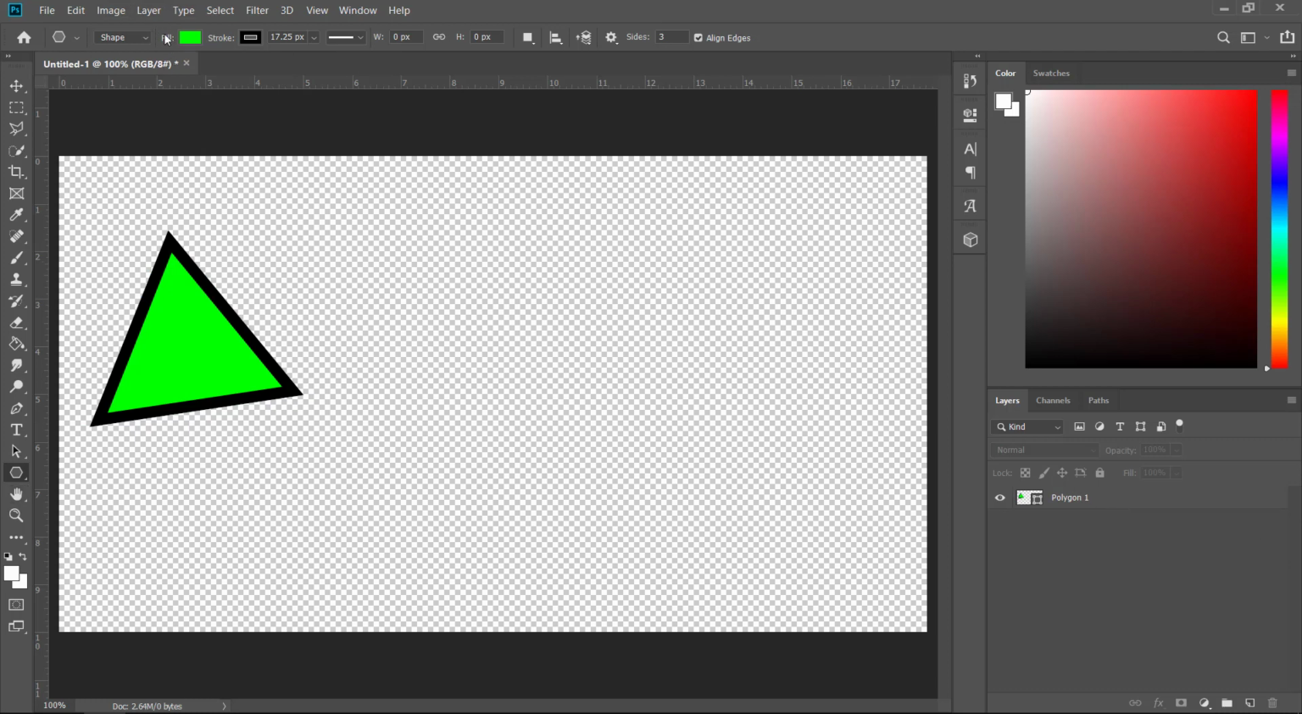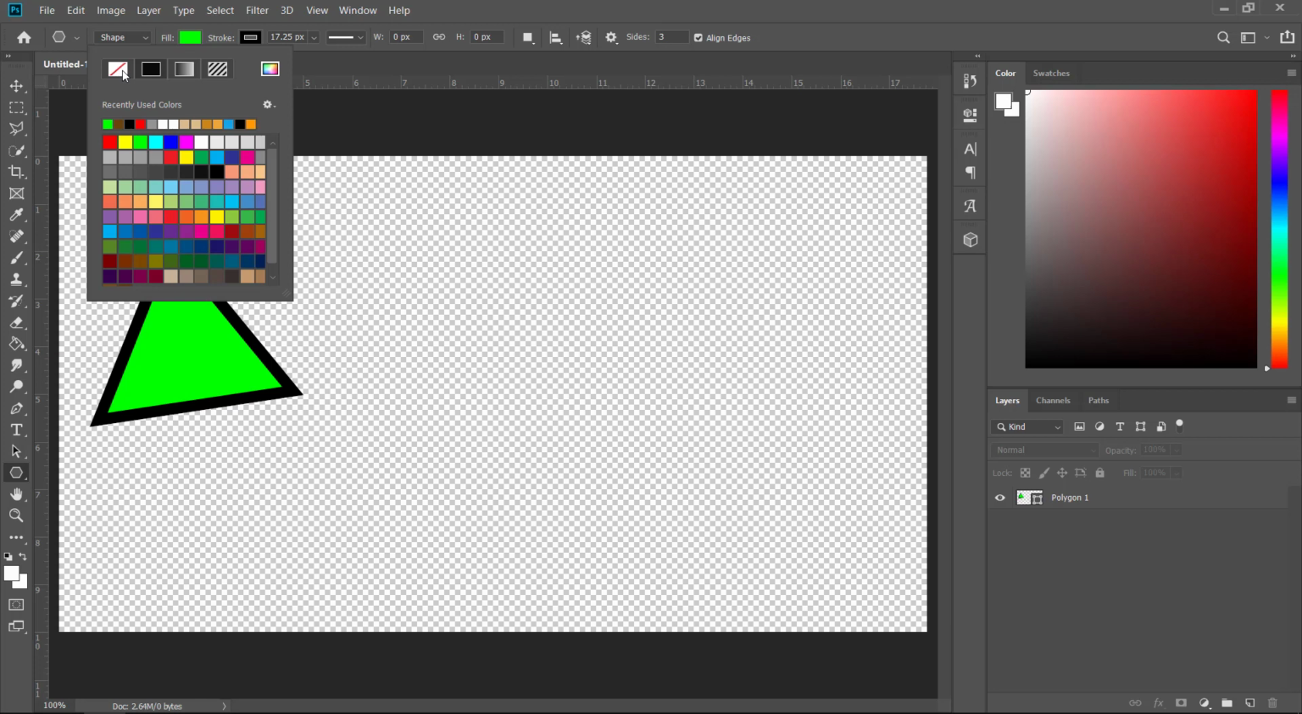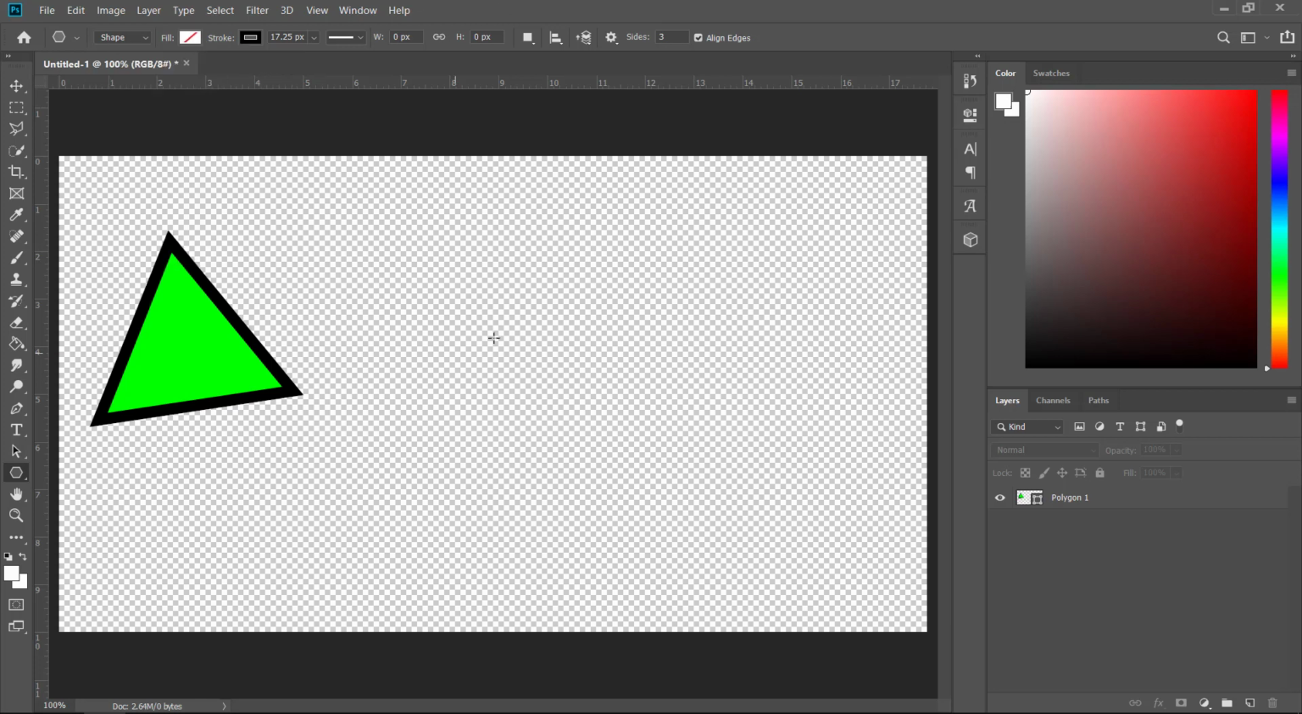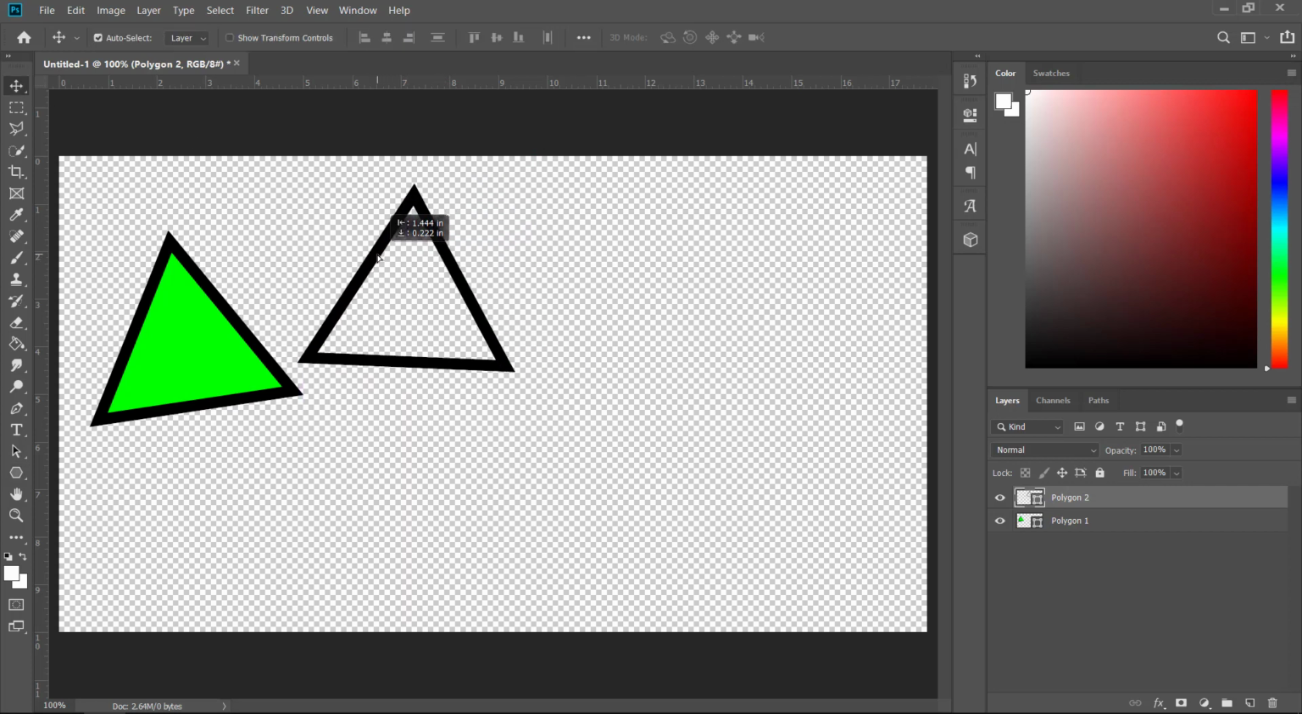So if I go once more on the fill and pick no color, and draw another triangle right now, this one doesn't have the color on the inside. And then we can do one more.